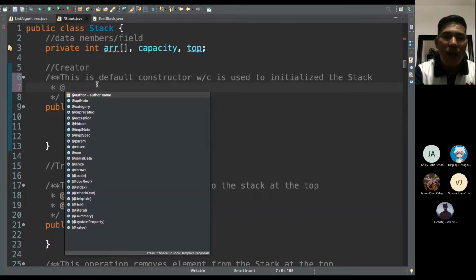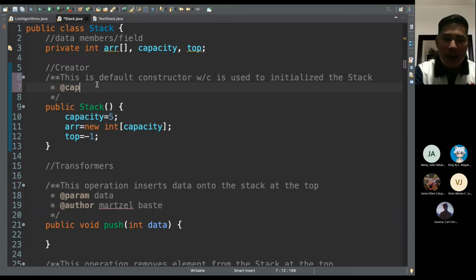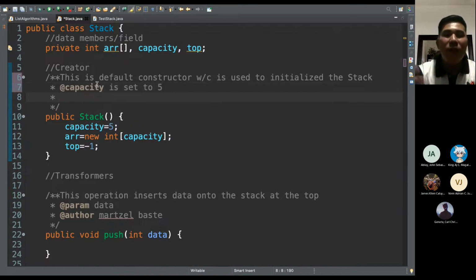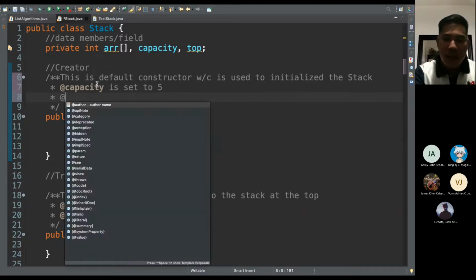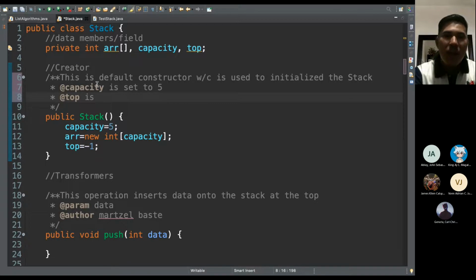Tapos lagay tayo dito ng at capacity, at capacity is set to 5 para malaman ng user na ilan yung capacity na siniset if ever we don't set. Tapos let's say at top is, by the way, this is just optional. Pwede nyo hindi gawin ito kasi mga comments lang ito. Okay? So top is set to -1. Just in case, no? So para alam ng user natin.